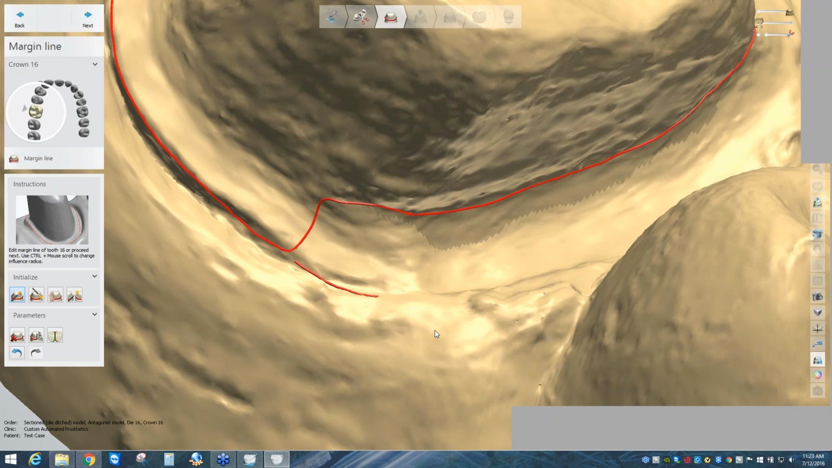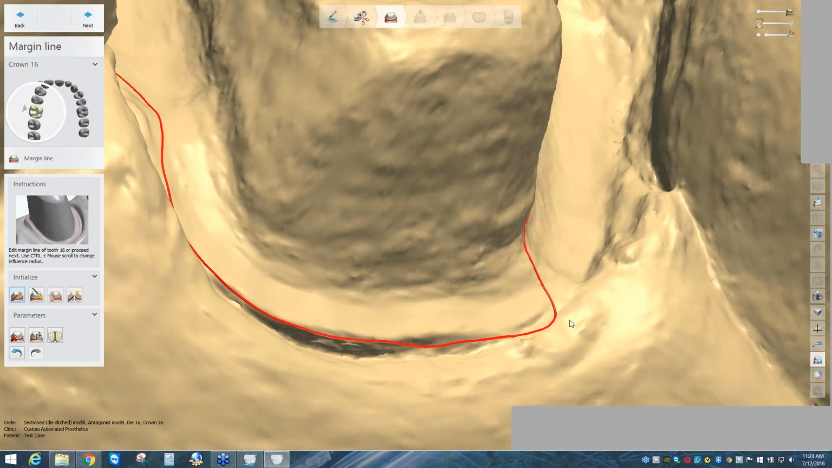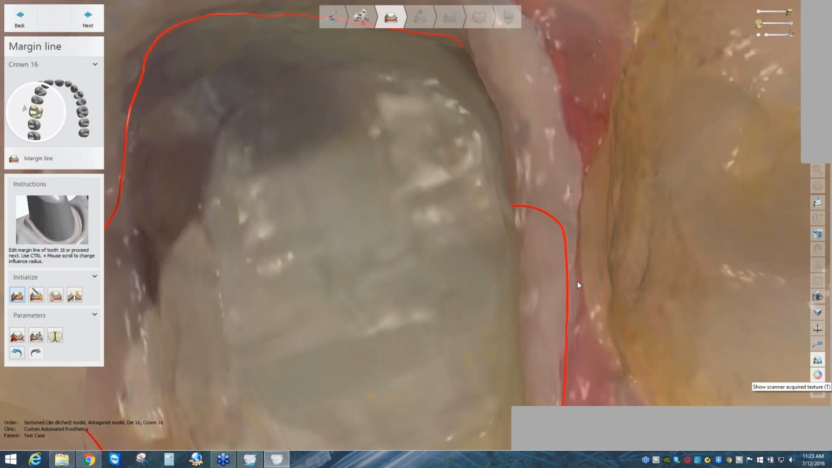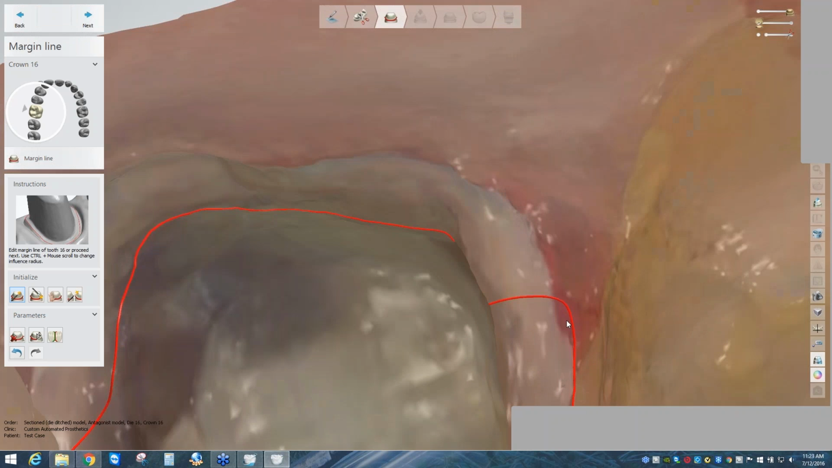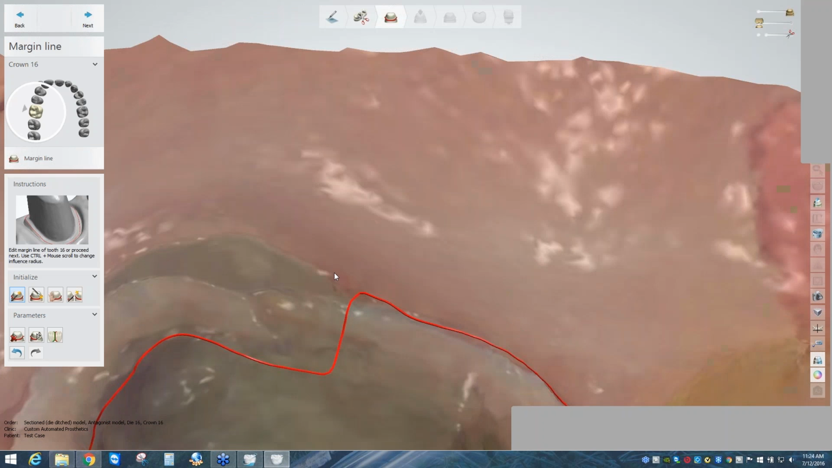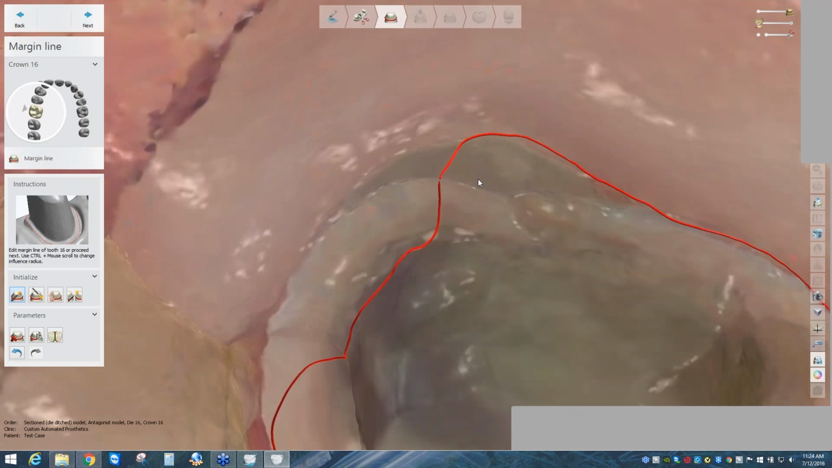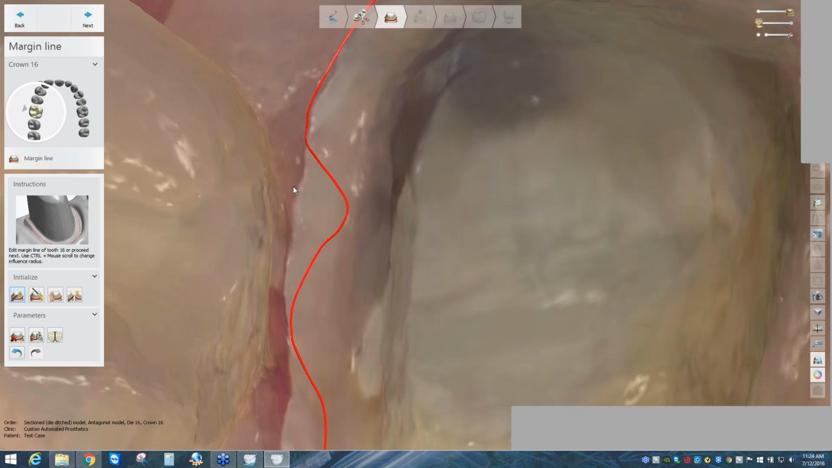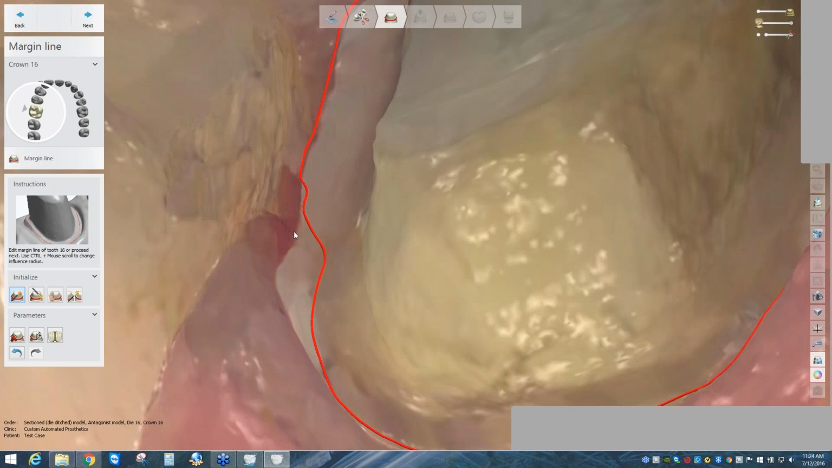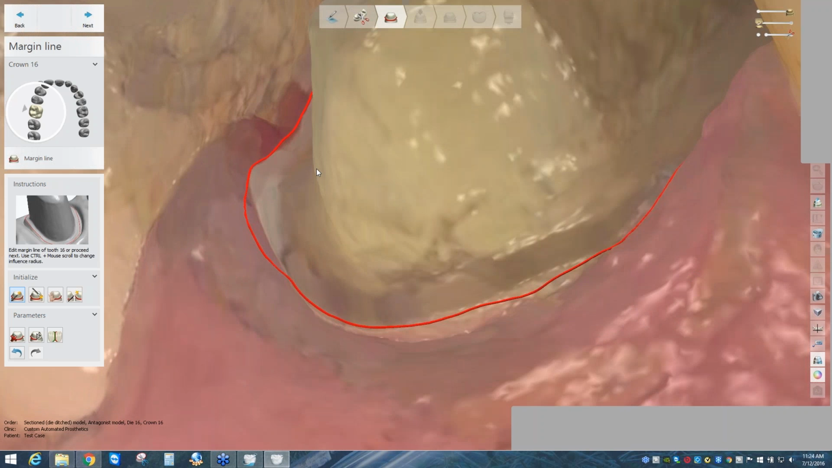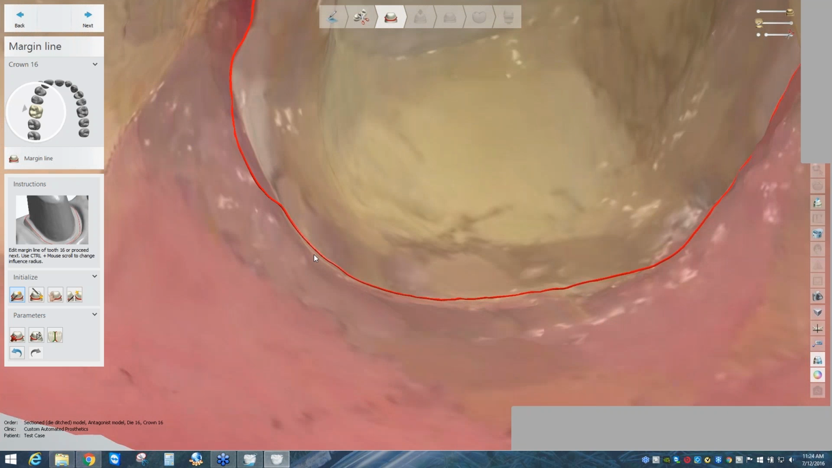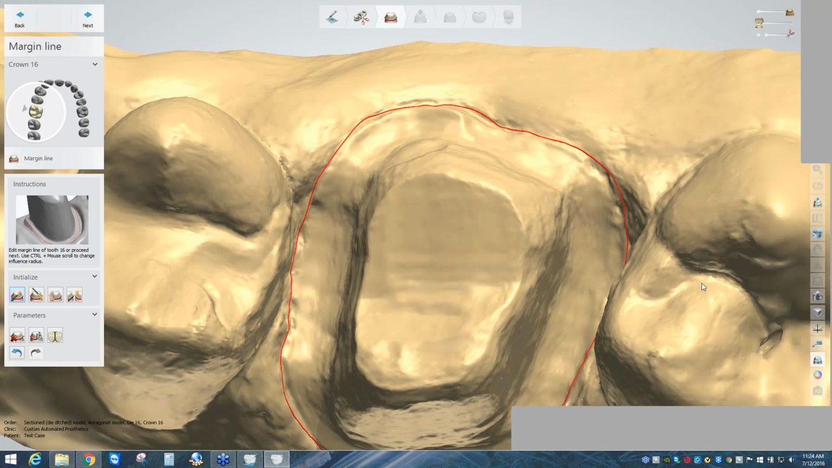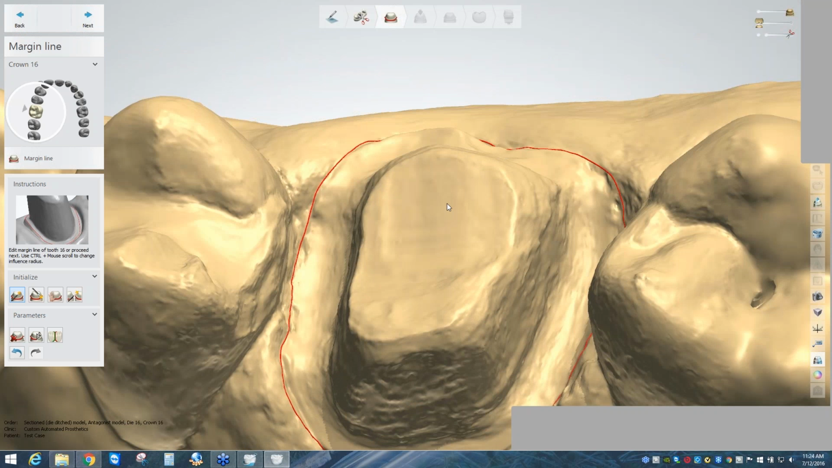So at this point, because I can't really see the margin that well from just the scan, it's helpful to turn on the texture a little bit so that I can actually see the dye colors. So I'll just continue drawing, and again, I'm not really worried about having this on the margin as long as the margin is somewhere inside of this line. So let's see. We should have all of our margin now somewhere inside of it, which looks good. So at this point, I can simply go on next.